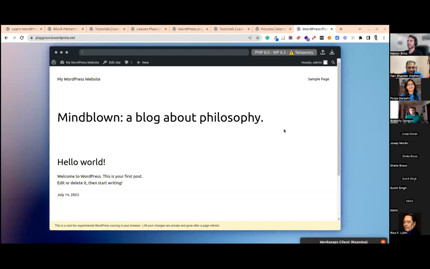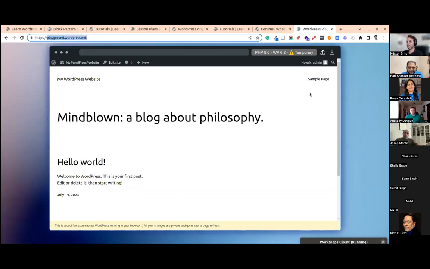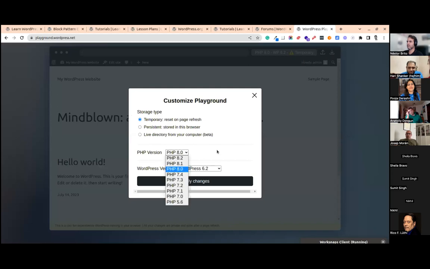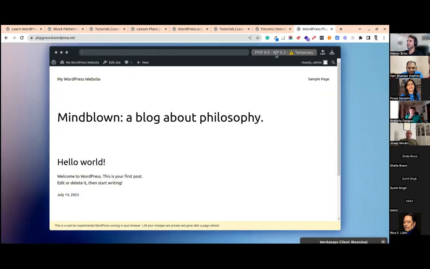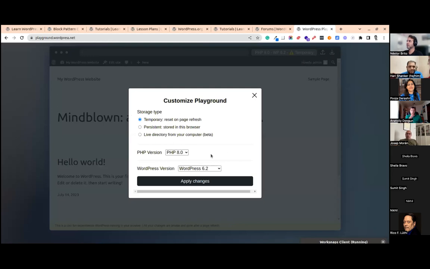So let me know when you can see it. Everyone. Yes, we can see. Yes. So can you quickly show it around? Yes, this is the playground, and here is the main thing. Without setting up any local server, you can test different versions of PHP and also WordPress. This is very good, without setting anything, you can test your developed plugin or theme instantly on here with different versions of PHP and WordPress.